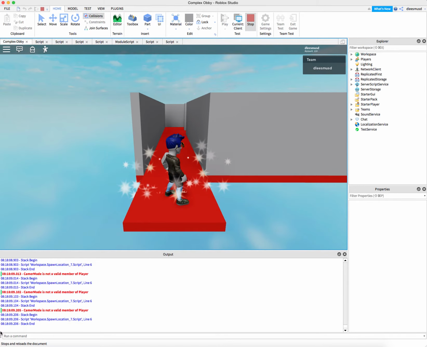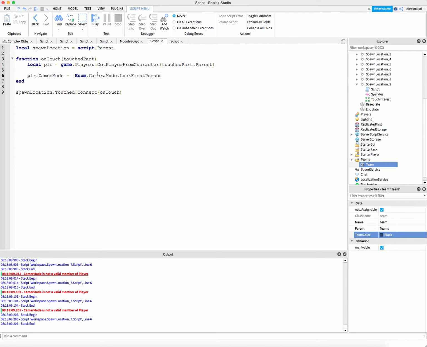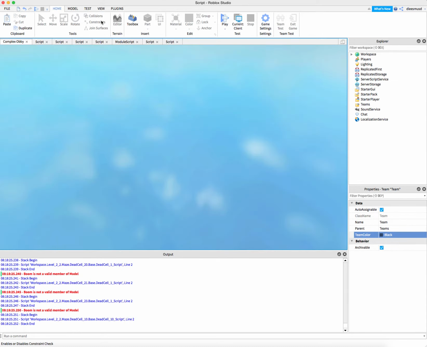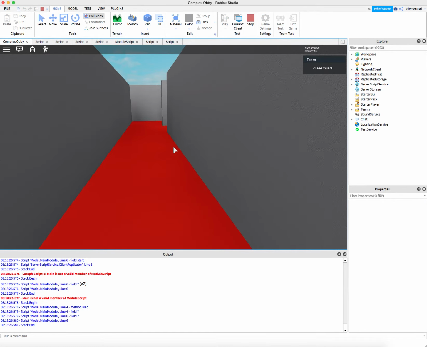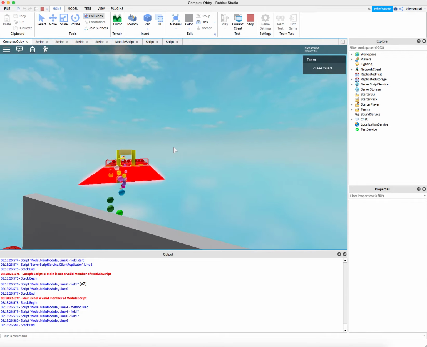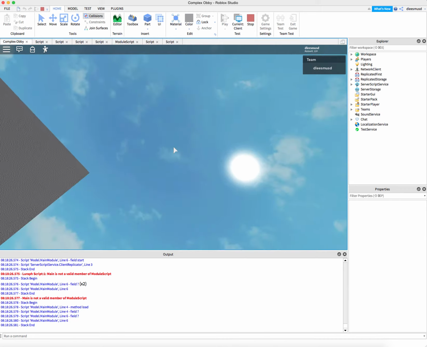Alright, so it looks like what I did is misspelled camera. So I'm going to come back over here, and right here, camera, I missed the A. Here it does have the A, so I should be good now. Let's go ahead and play this. There we go, stuck in first person mode. Okay, so yeah, let's go ahead and test the other.